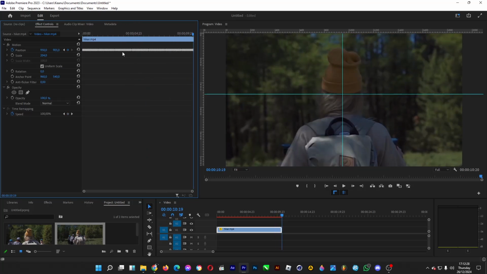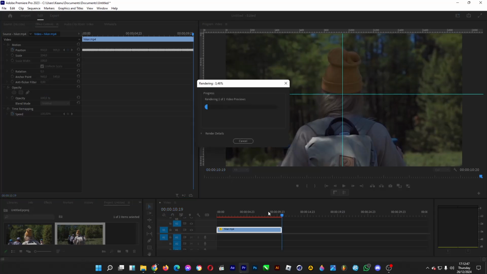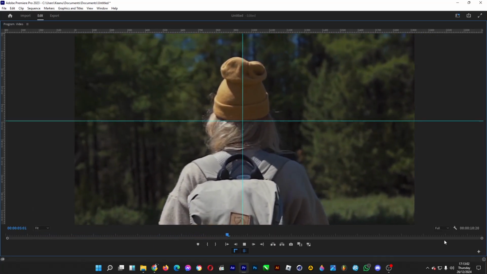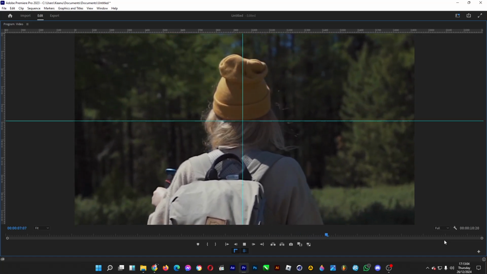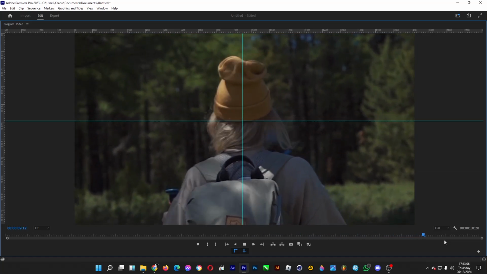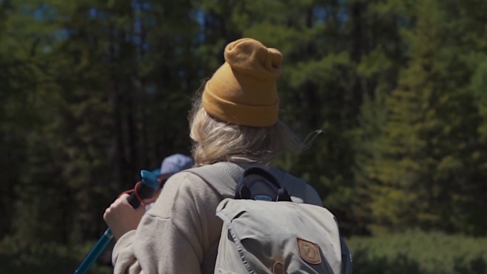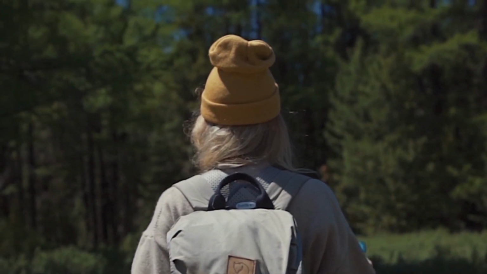Oh, there are a lot of keyframes that we created when we were positioning the video so that the subject lies at the center of the video that we edit. And then hit enter to play the preview. Now the bottom center of the beanie lies at the center of the video, and this hiker is now the subject of the video. So that's how you can do motion tracking in Premiere Pro, so that you can place something, a subject, as the focus of the video.